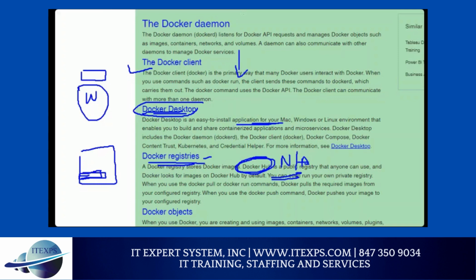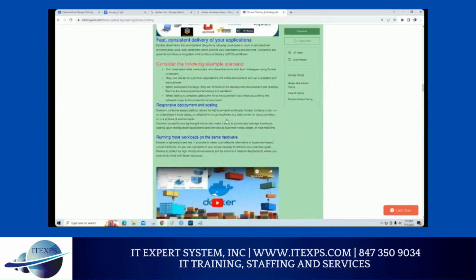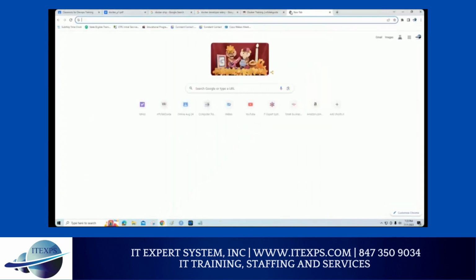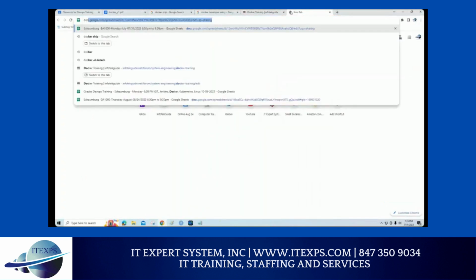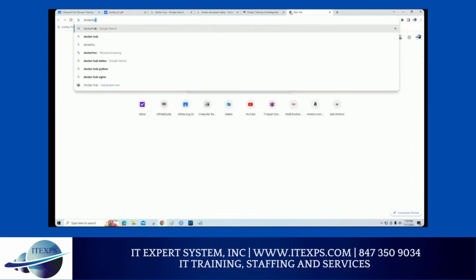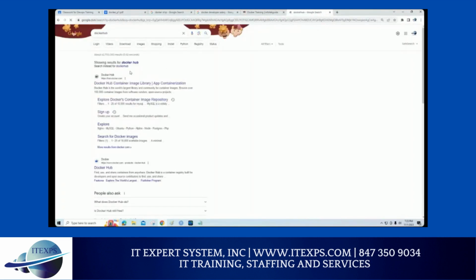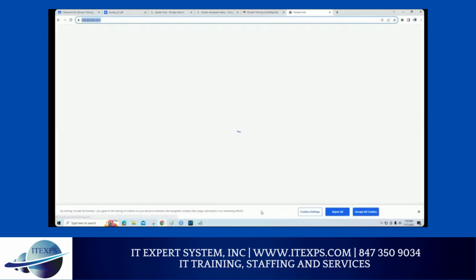Okay. Now, the first thing we need to do is go to Docker Hub and create an account. So let's get started. Everyone, search Docker Hub like this, and press enter. And let me put the link in the chat so you guys can make it easy.